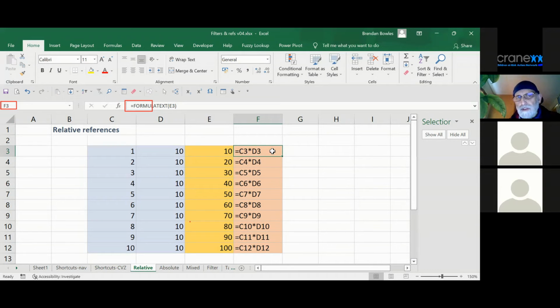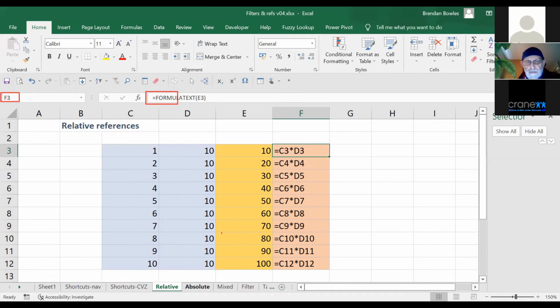Also, of course, you should keep copies of the files that you're working on so that if you completely mess one up, destroy it, you've got a version to go back to. But there are other ways we want to use references. Let's go to absolute reference.